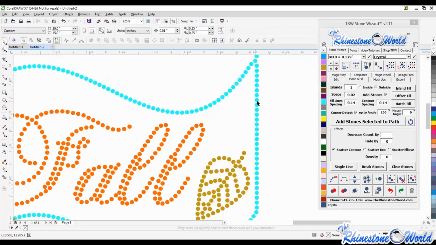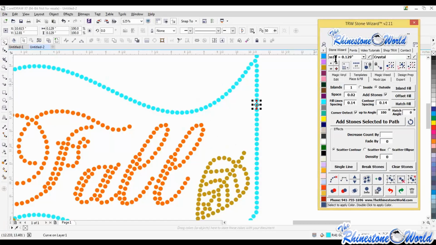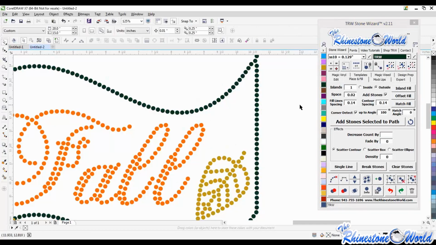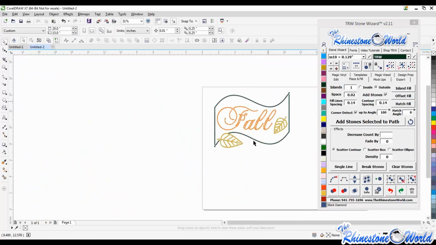Alright, so no one else wants to see it in a hunter. I don't know if I have anything that dark, but let's see. I guess we can use the TRW that we created here. Okay, so that could work. So let's go ahead and make that the hunter green there. So now we have our design ready to create a mock-up.